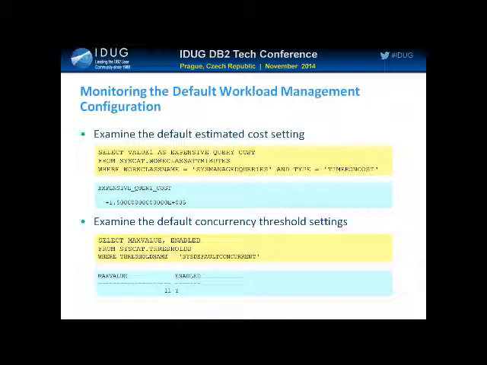Similarly, you can query the default concurrency threshold settings by looking at the sysdefaultconcurrency threshold. In this case, what we're showing is that on this database, we will allow 11 queries into the system at a time. The rest will have to queue. As those queries exit, we let new ones in. And in this case, the threshold is enabled.